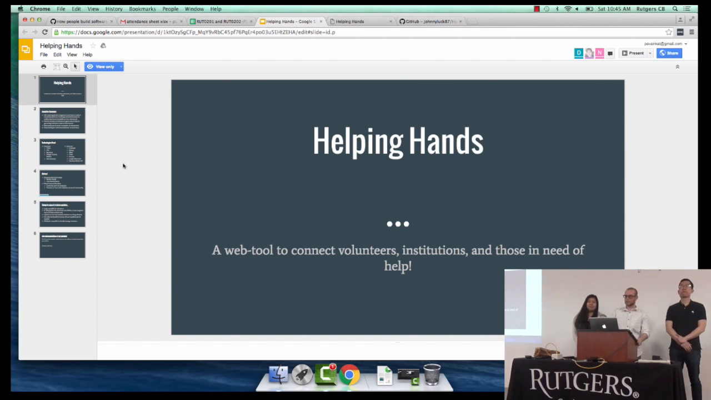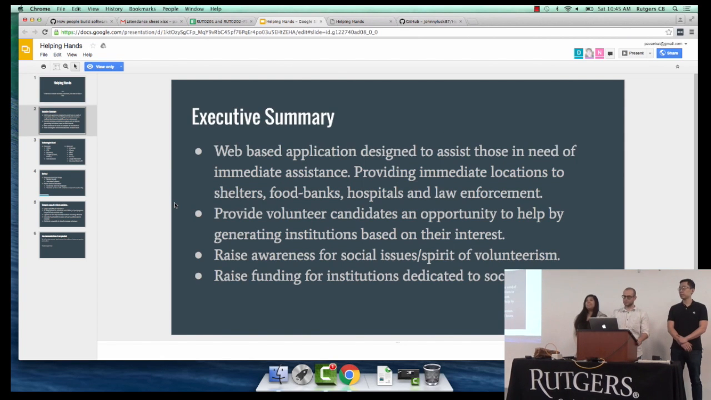We worked on this project, we call it Helping Hands. It's a web tool to connect volunteers and institutions and also people who are in need.